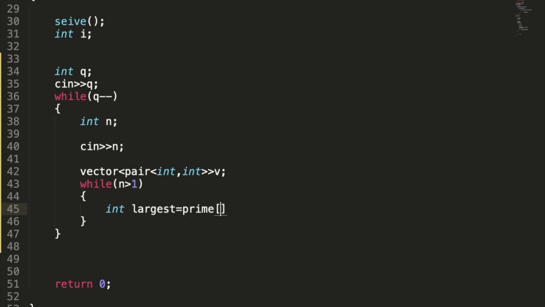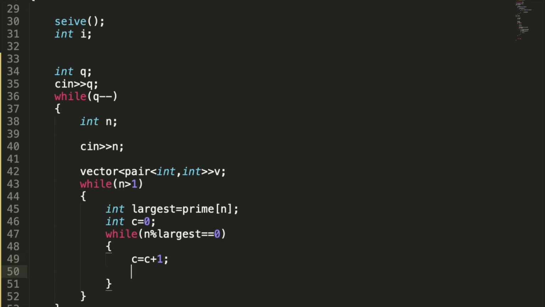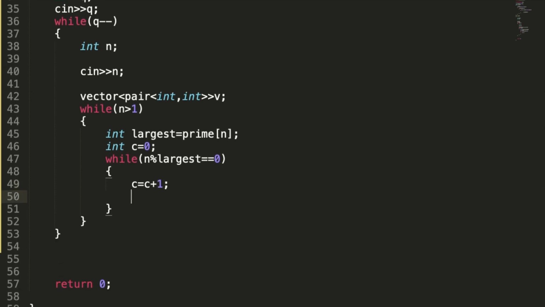And how can we get it? We just need to find the index of that number. That number is the number itself. Prime of n. Prime is the array declared globally. Now we need to divide and store the count. We are going to divide while n modulus largest equals 0. We store the count c equals c plus 1, and n divided by equals largest.